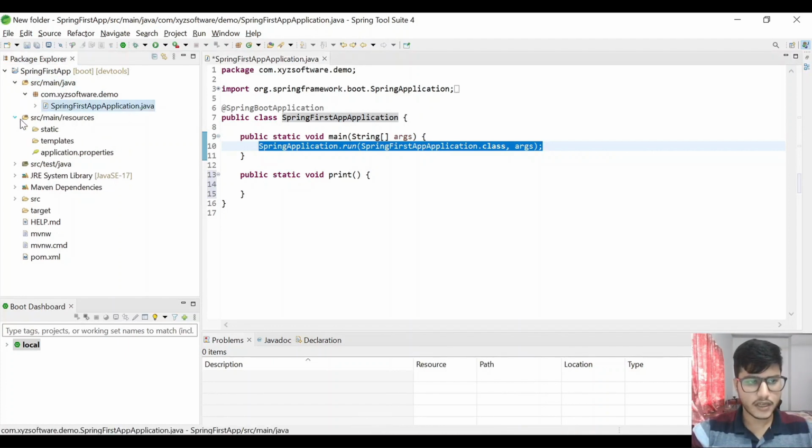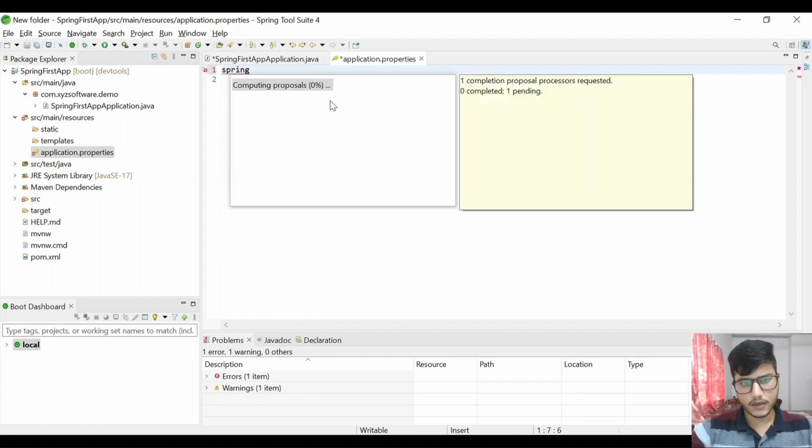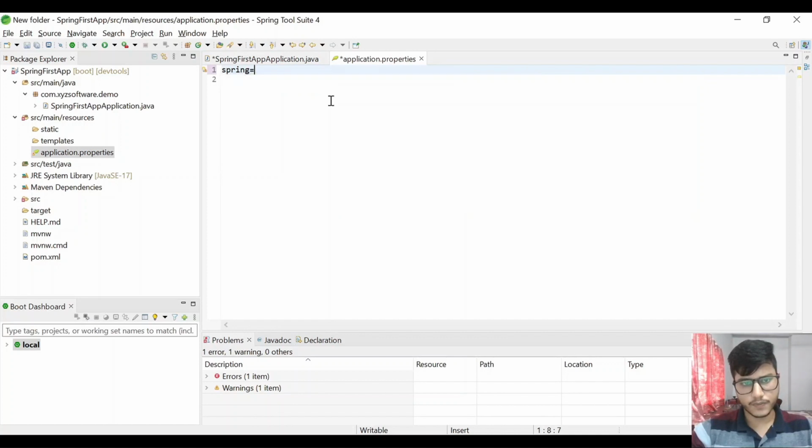And for the next one, src main resources, we have static, templates and application.properties. Like I told you, properties files and configuration files will be in this resources folder. application.properties is empty as of now, and it holds key value pairs. So we will give something like spring equals hello. In this way we will give different configurations in this particular file.